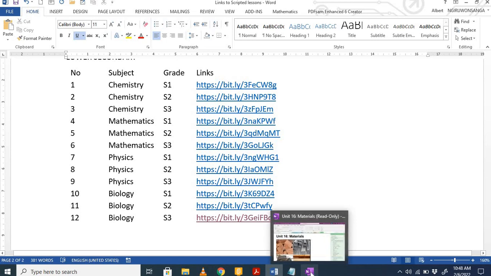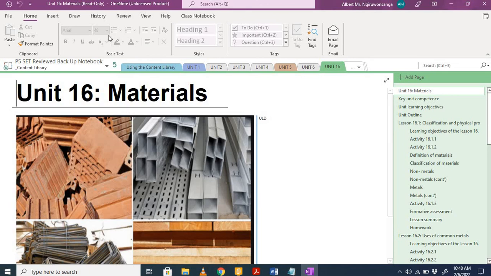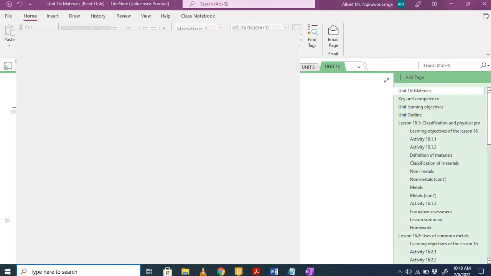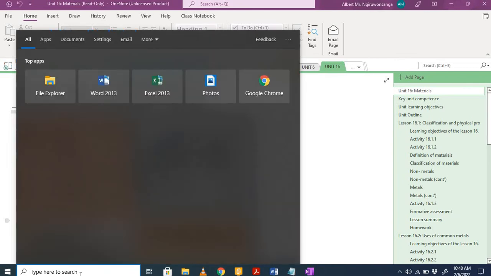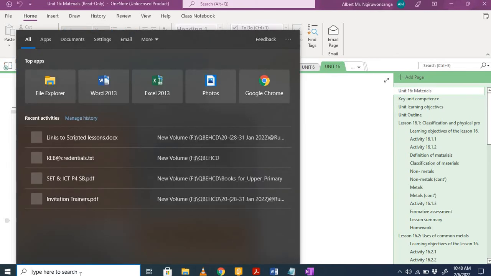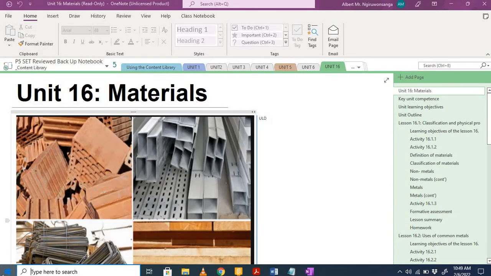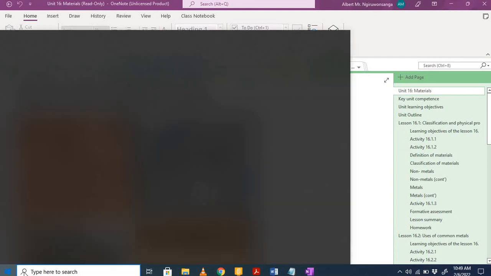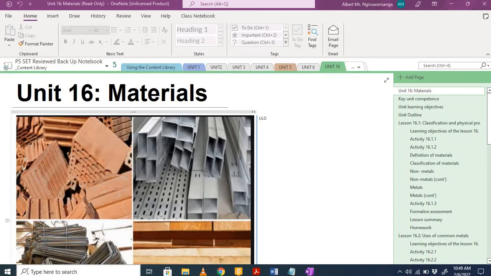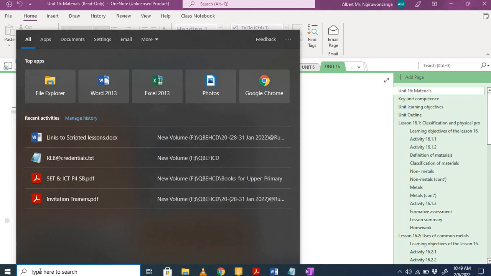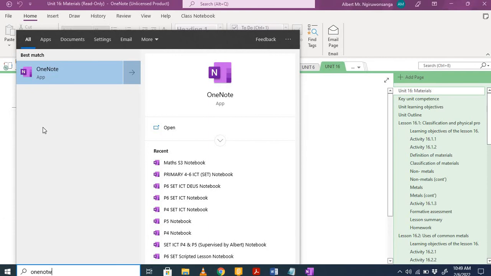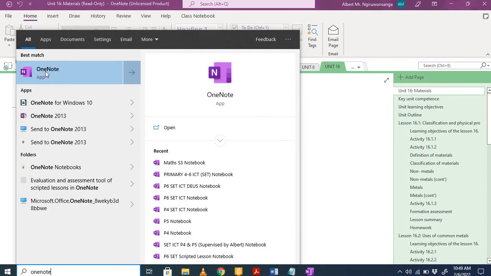program. So once the lessons have been opened in this program which is called OneNote, you don't need internet to access them. You simply write OneNote. Just click on Start button. Here on Start button. Then click in this search box. You write OneNote like this. So this is the program which you should click.